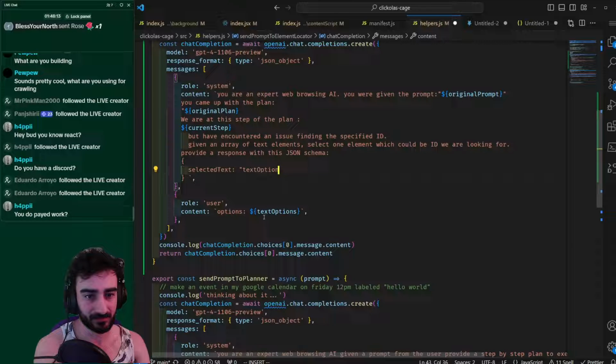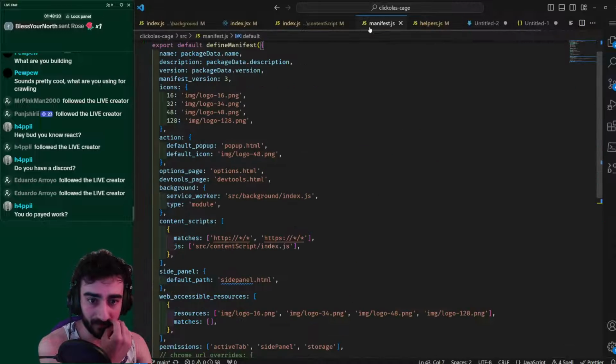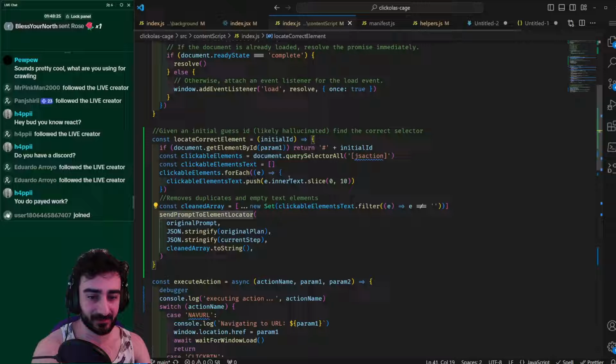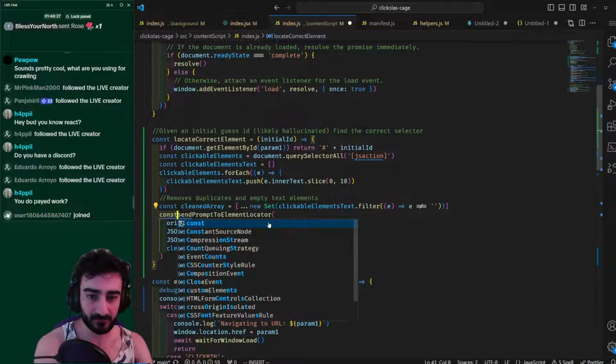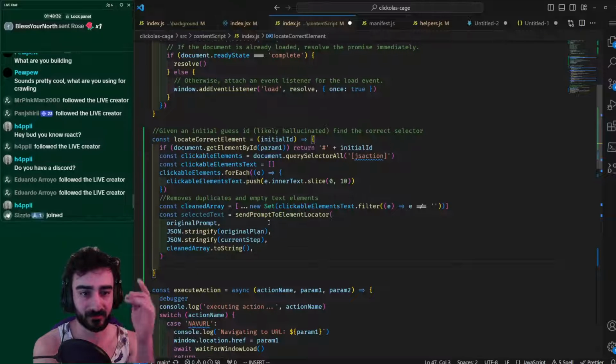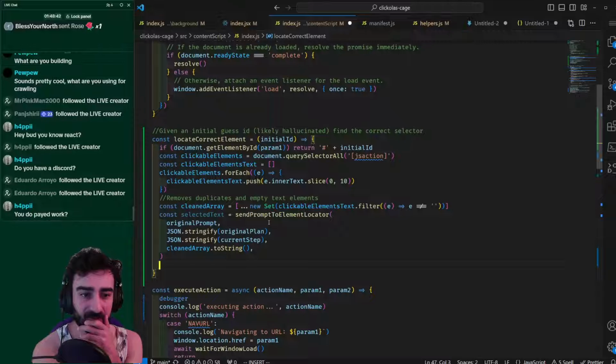Text option selected. Should just be that. And then now we need to translate back from the selected text into the actual node. I'm not sure how we can do that.